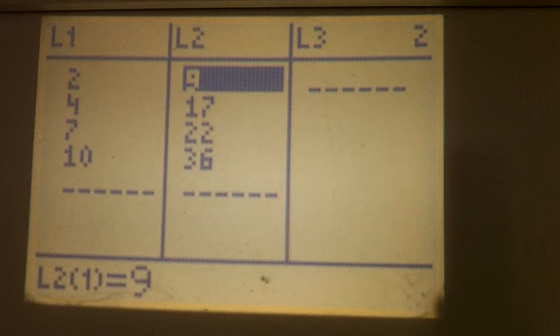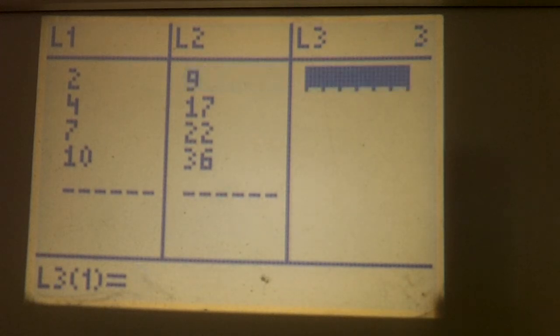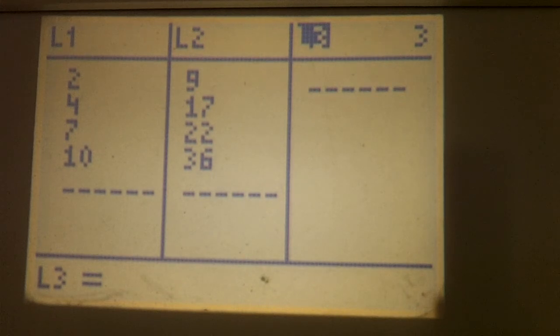In list 1 I've got my x values. In list 2 I have my actual y values. And I would like to get my predicted y values over here in list 3. Well, in order to do that, I'm going to enter this equation into list 3, and you can see it there in your notes: L3 equals y1 open paren L1. We're going to talk about what this means in just a minute. First, we need to figure out how we're going to get this into list 3.